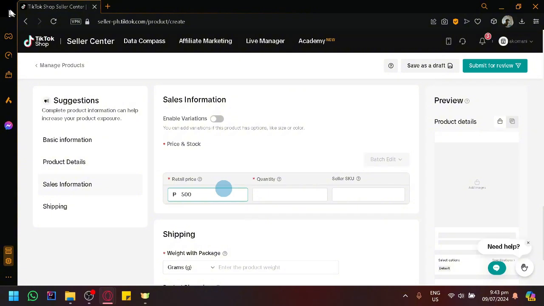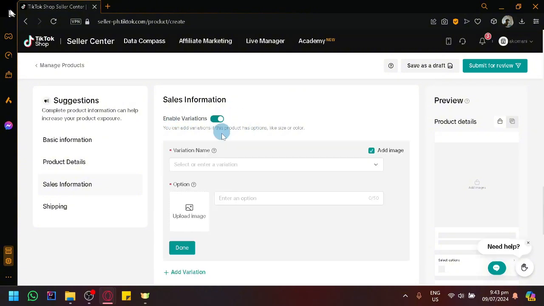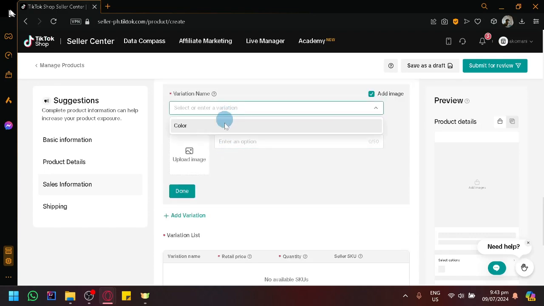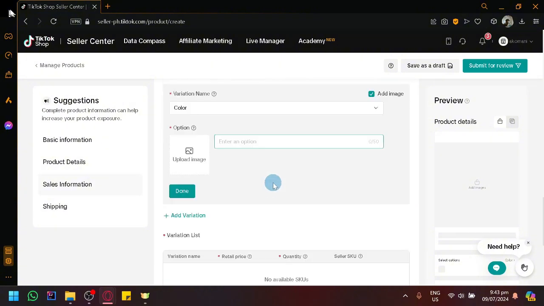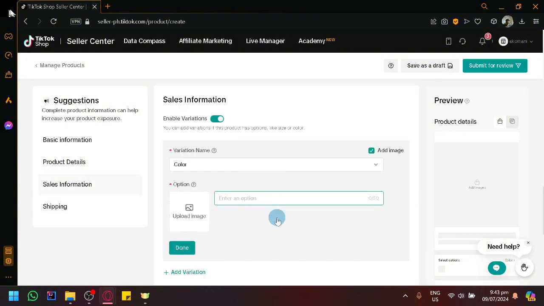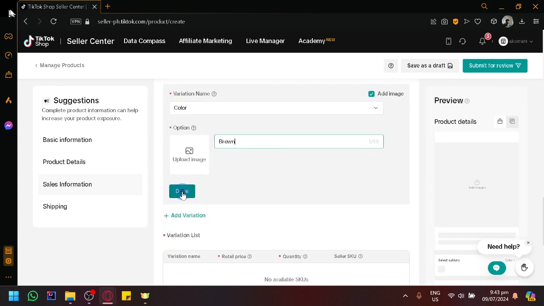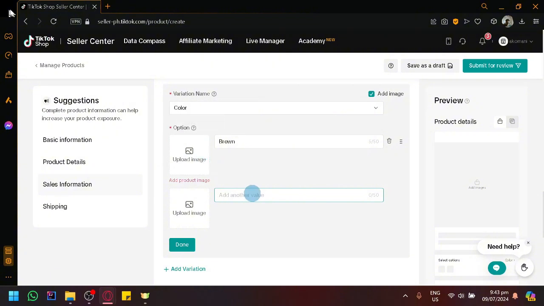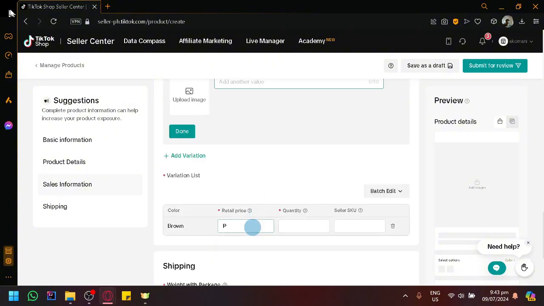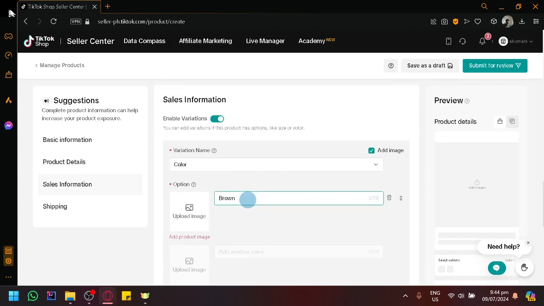Now, if you want to add multiple prices, you would have to enable variations over here, which would allow you to add a variation of the product that you're trying to add, and you will be able to add a separate color or a separate pricing for it. So for example here, brown, done, but we will need to upload an image for that. But basically, we will be able to add a retail price for a specific type of product.